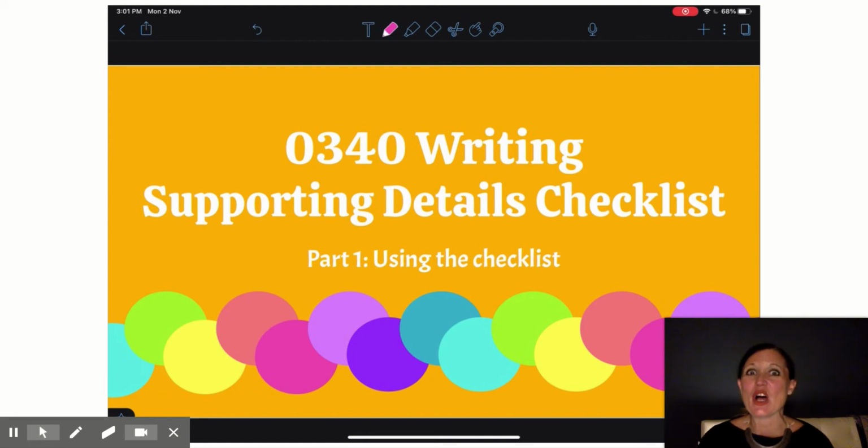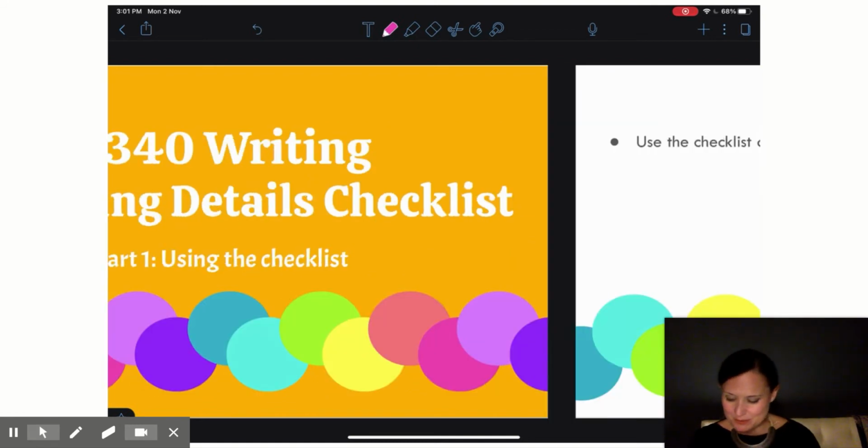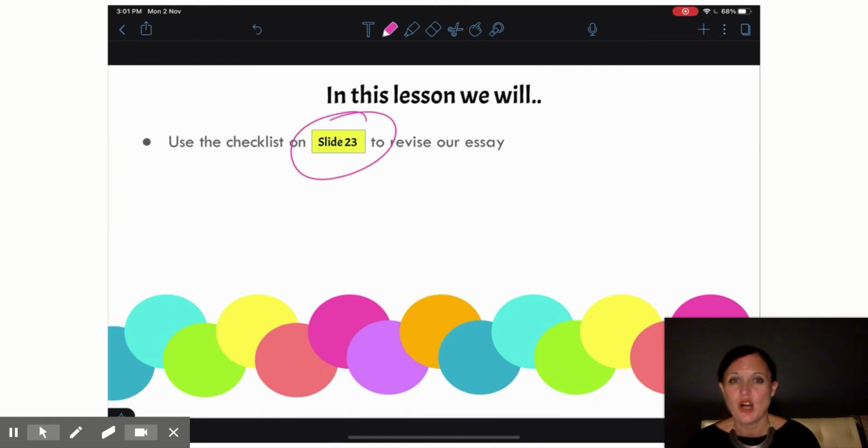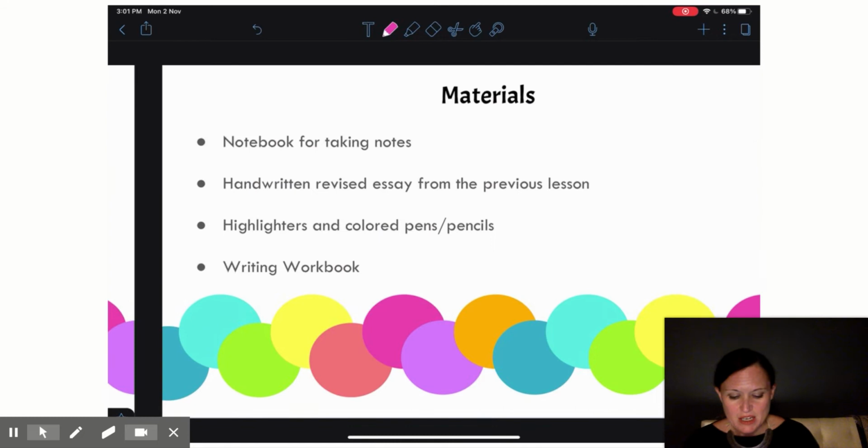All right, so we are ready for our week's checklist. And this week we're going to be continuing doing one last check on those supporting details. So in this lesson, all we're going to be doing is using that checklist on slide 23 to give our essay one final revision, see if there's anything else we need to change.